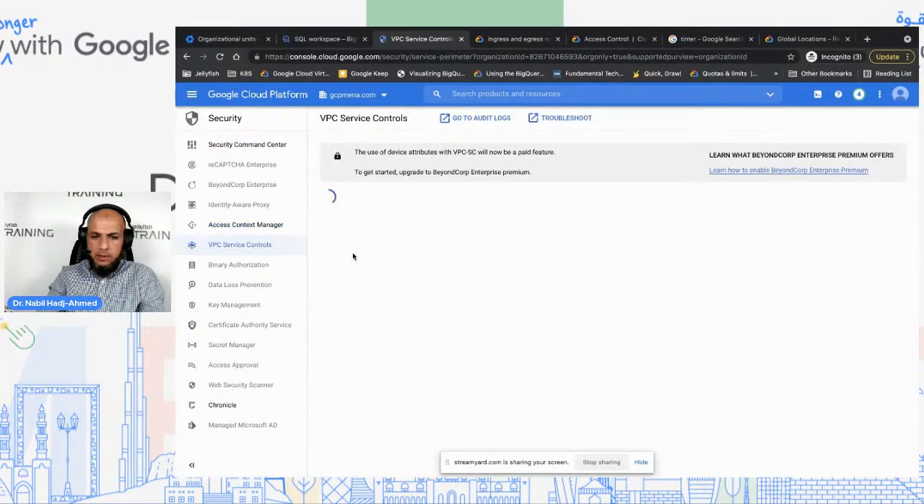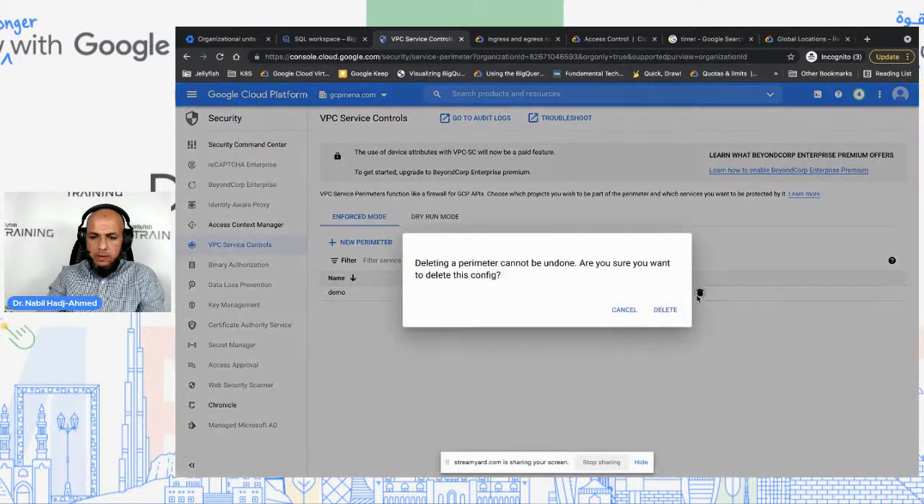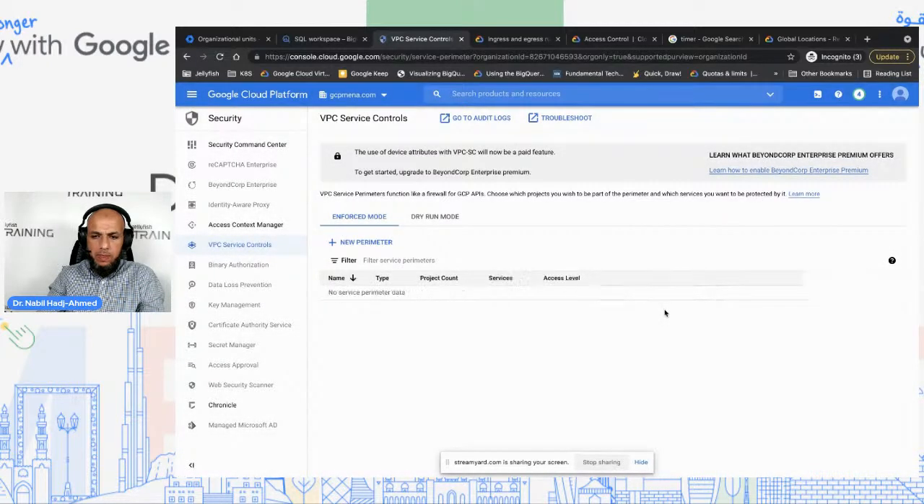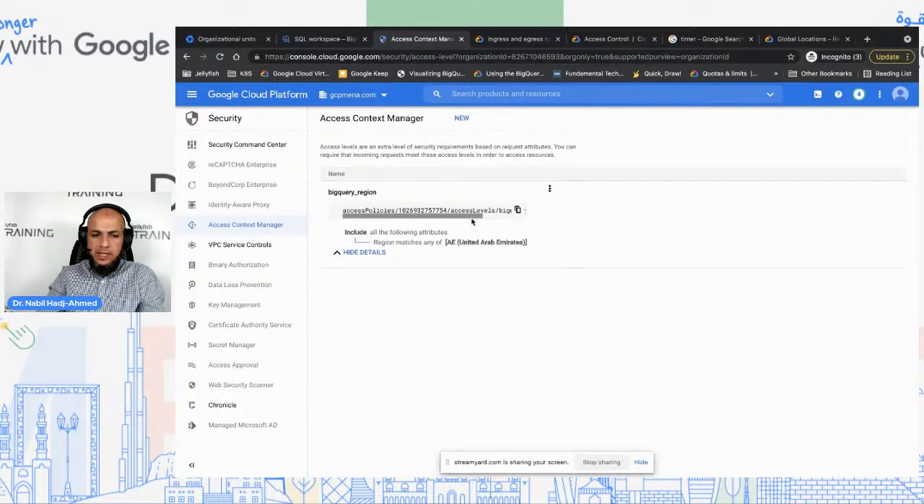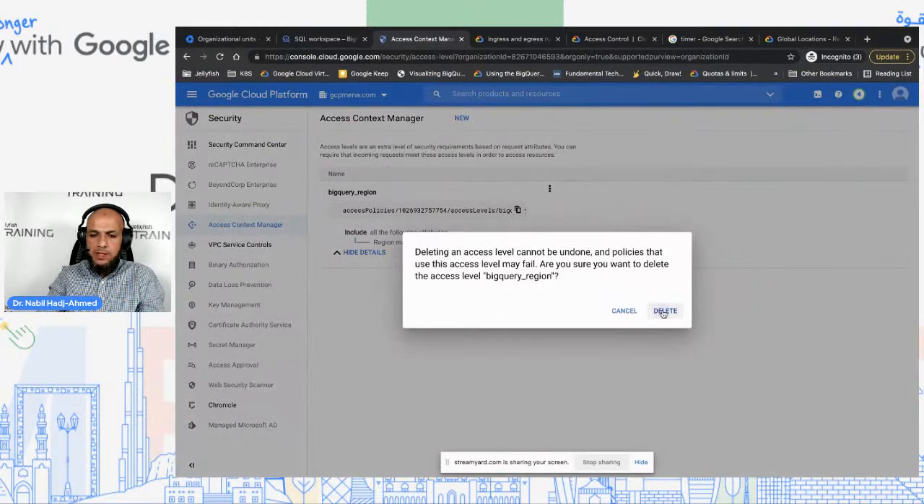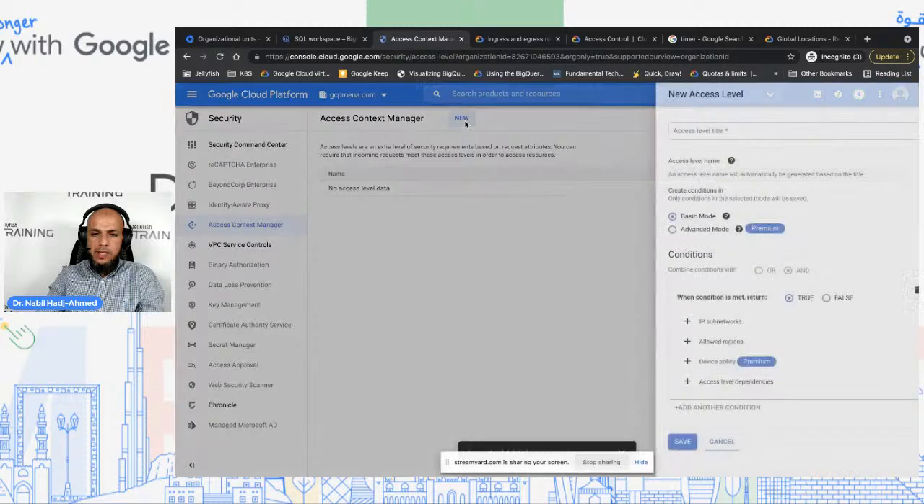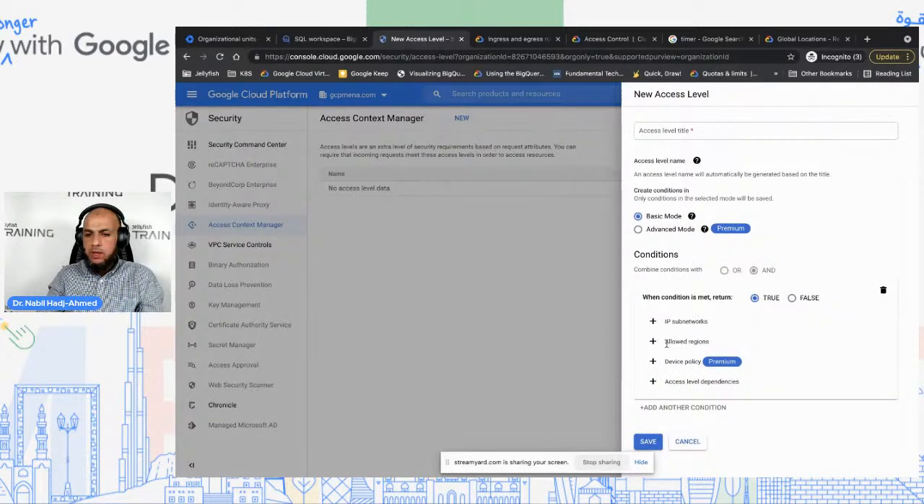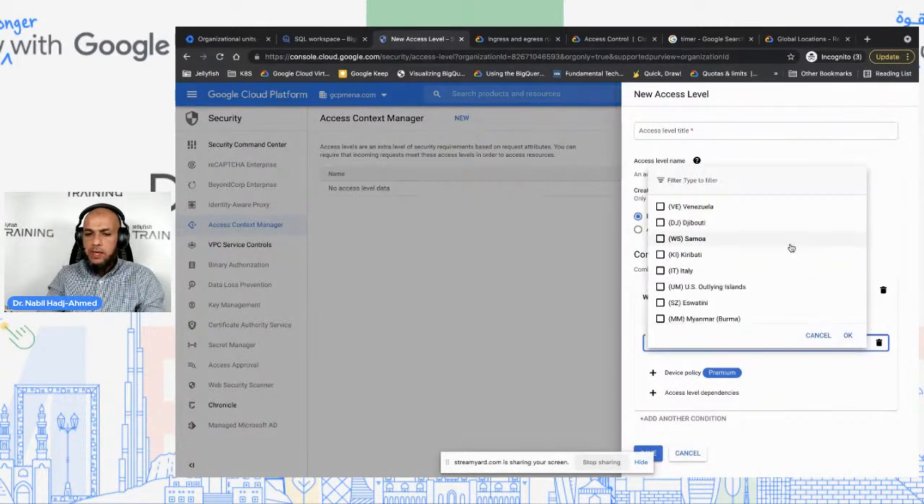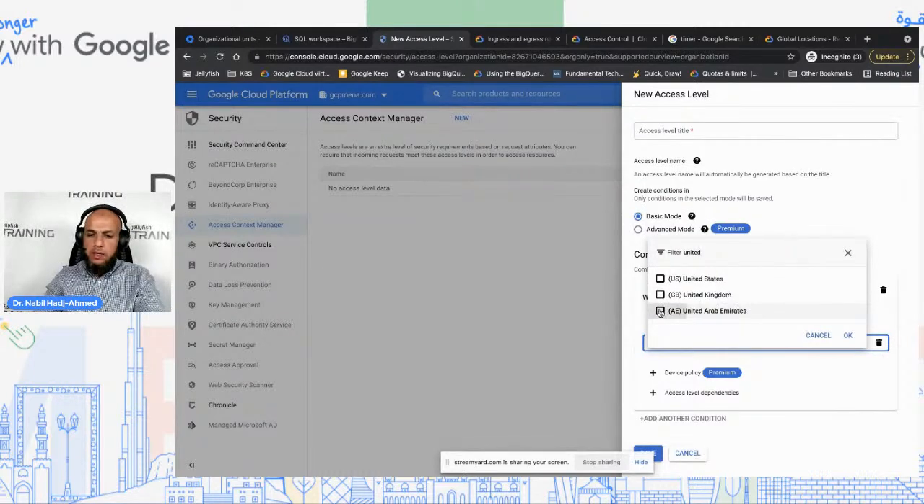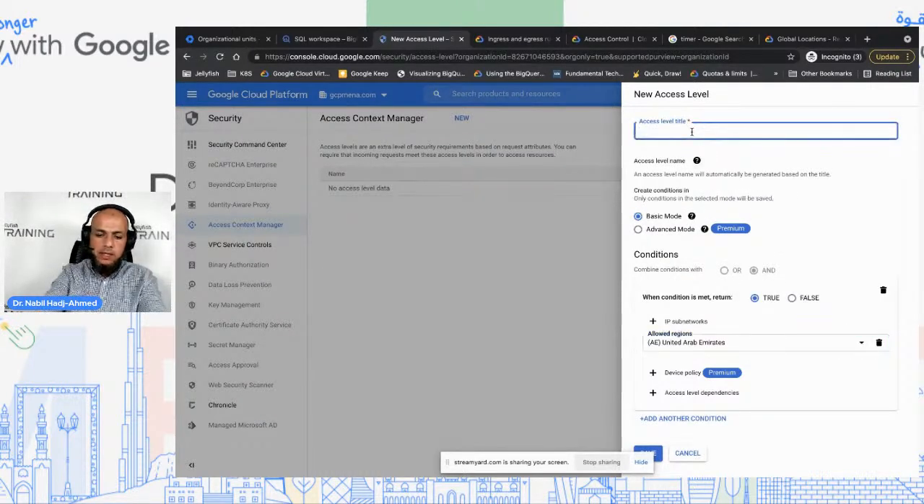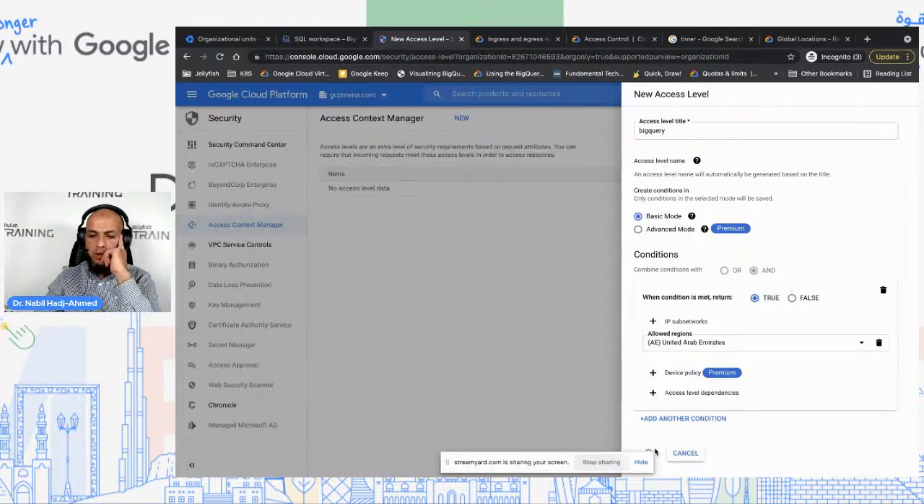Delete. Yeah, there's inconsistencies from the previous one, so I need to start it clean. Okay, let's start clean here. So basic mode region, here we're saying UAE. Give it title, BigQuery, and true. Okay, save that.